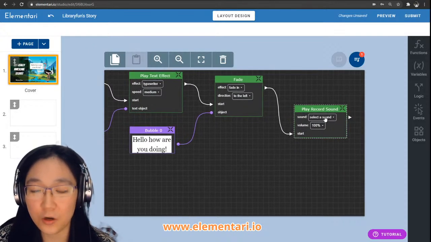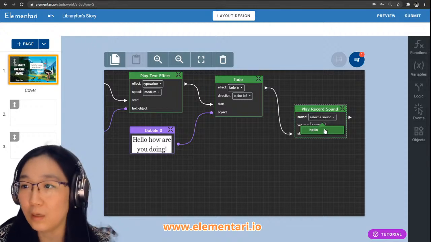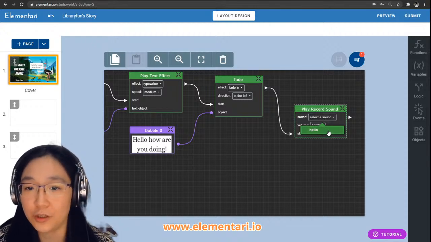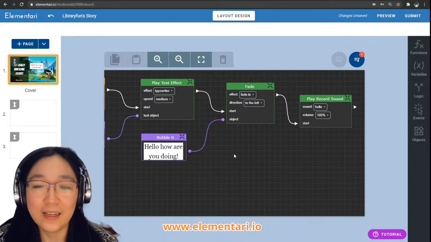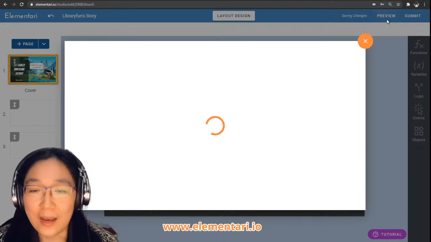And we have to make sure that we select a sound. Notice it says select a sound. I'm going to click on it. It'll have a drop down, and it'll say hello, because that's the only recorded sound I have on this page. If I record more, they'll be in the drop down. Okay, so let's check it out.